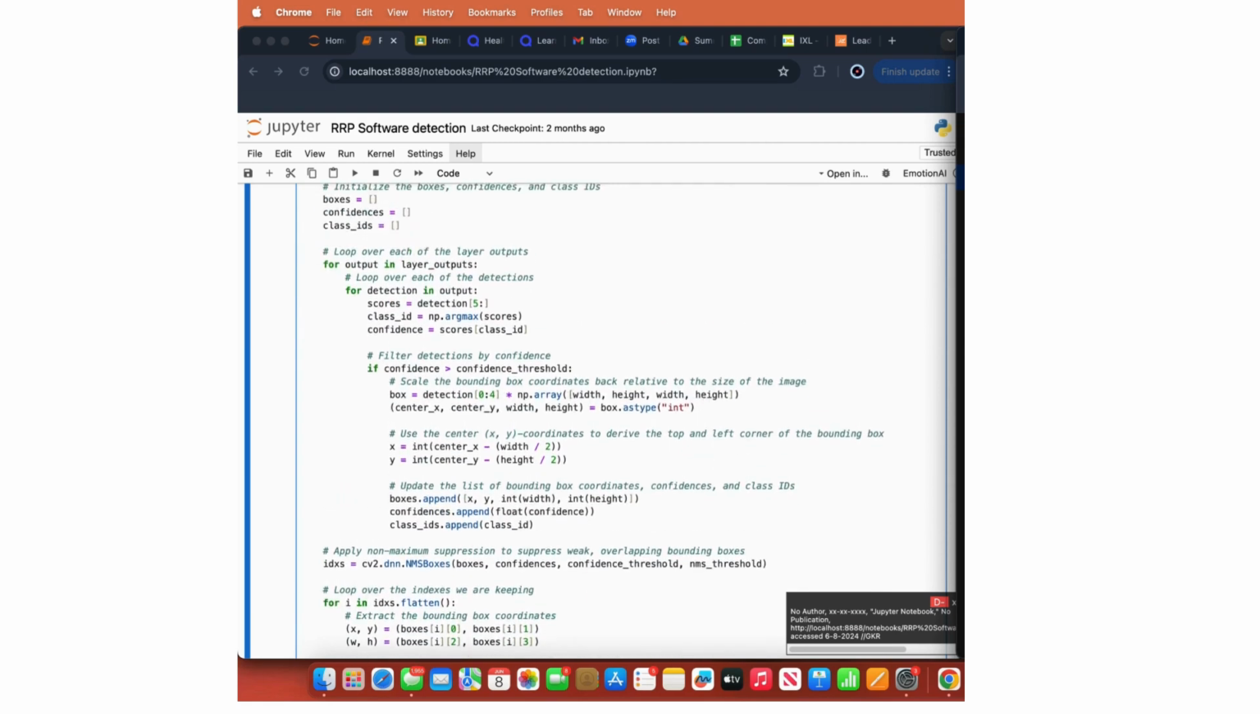Okay, so now let's cover this. This is the main crux of our code. Processing detections. Here we can see that first we extract class and confidence. So first we just loop over each of the layer outputs for every layer in the neural network. Then we loop over each detection that is found.